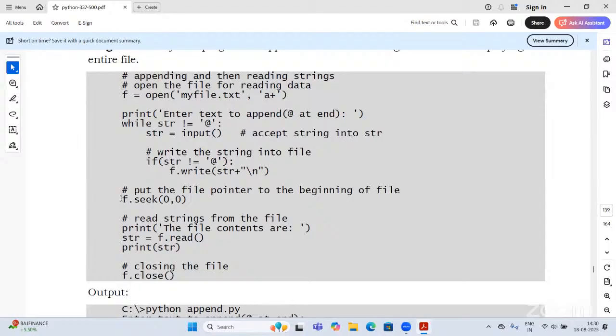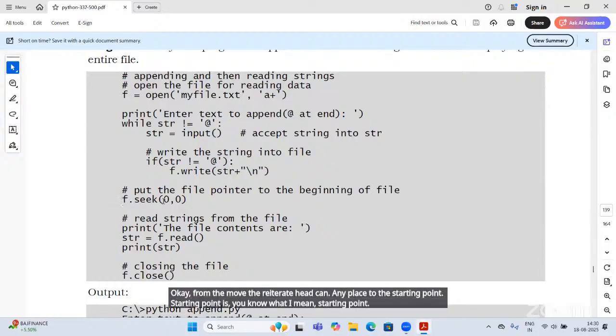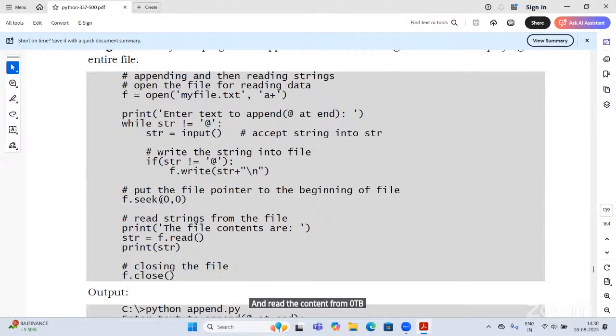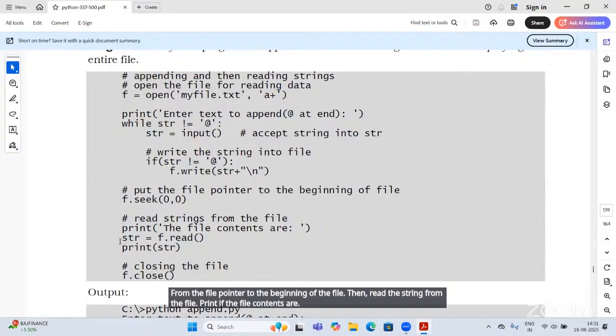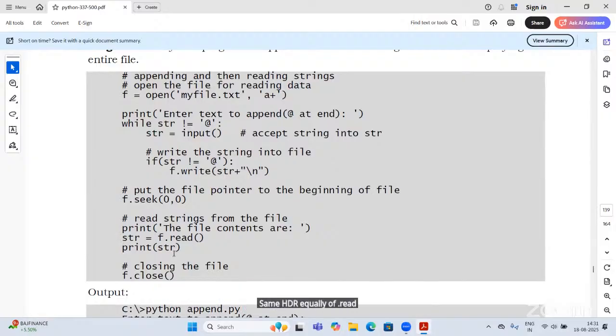Then use the seek function, f.seek(0, 0). 0, 0 means moving the read write head from any place to the starting point, and reading the content from the 0th byte. Put the file pointer at the beginning of the file, then read the string from the file. Print the file contents: str equal to f.read, print str. That's it, and f.close.